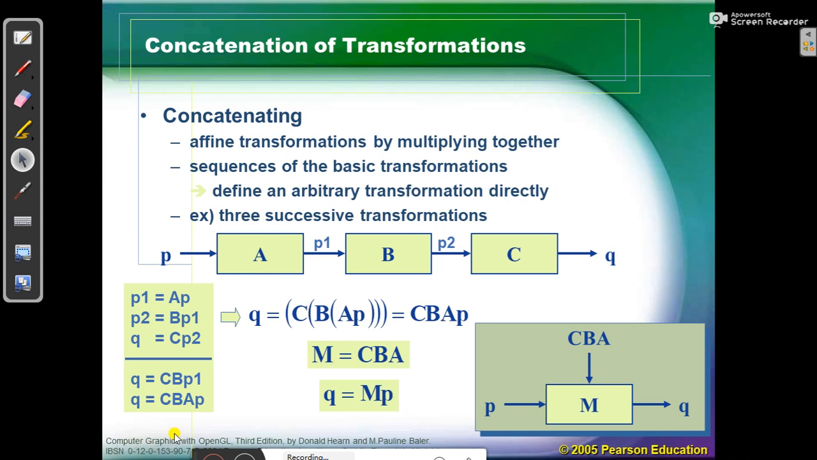Here you can see in the first line, concatenating affine transformations by multiplying together, we can apply that type of transformation. So suppose there are sequences of basic transformations. Basic transformations means, suppose you want to translate, or rotate, or scale some objects, those can be called basic transformations of any object.